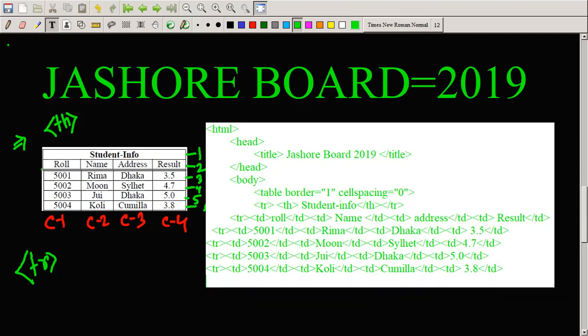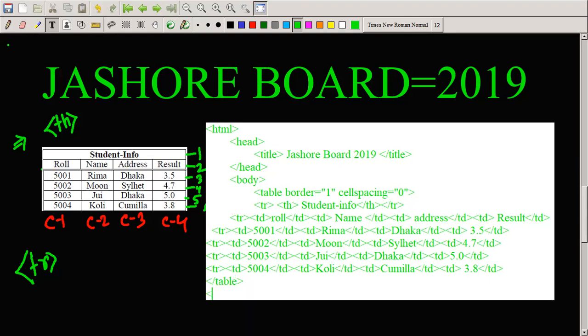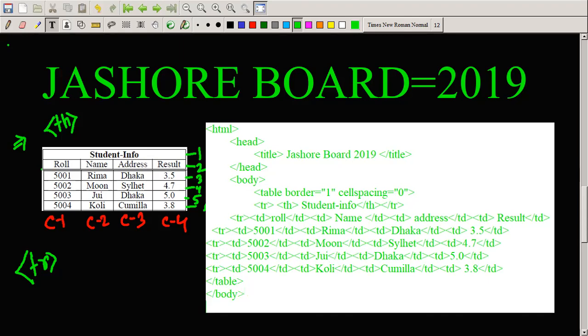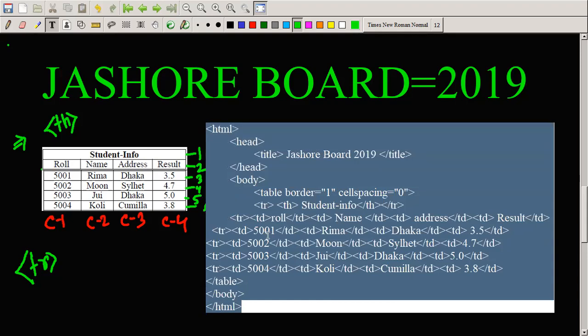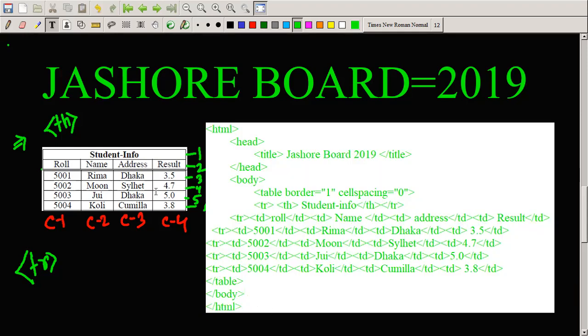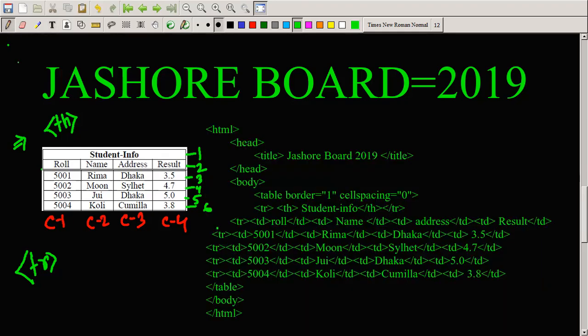Now complete the table tag, slash table, complete the body tag, slash body, and complete the HTML tag, slash HTML. Now I will copy this tag from my journal software, and I'll paste this value in Notepad++.